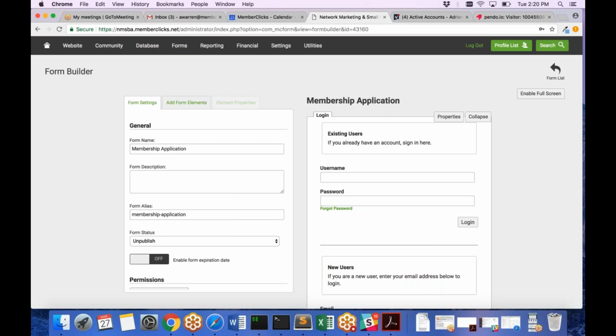Okay, go ahead. We've got a left-hand column, which we're going to review in just a moment, and then you've got a right-hand column. The right-hand column is really just a rough draft. So it's exactly what your form is going to look like on the front end.